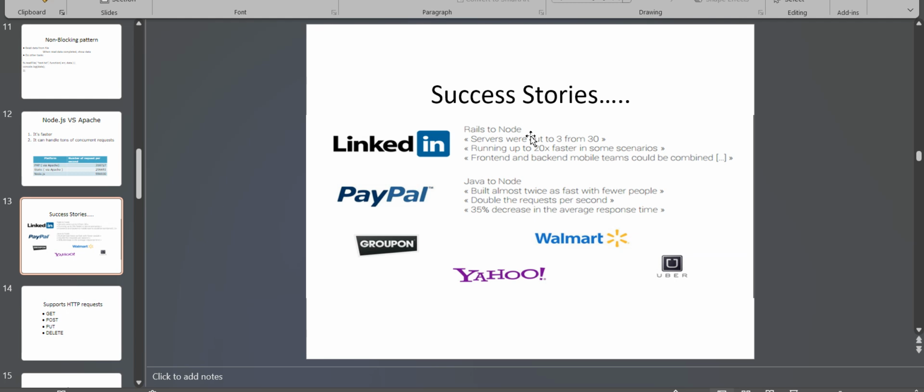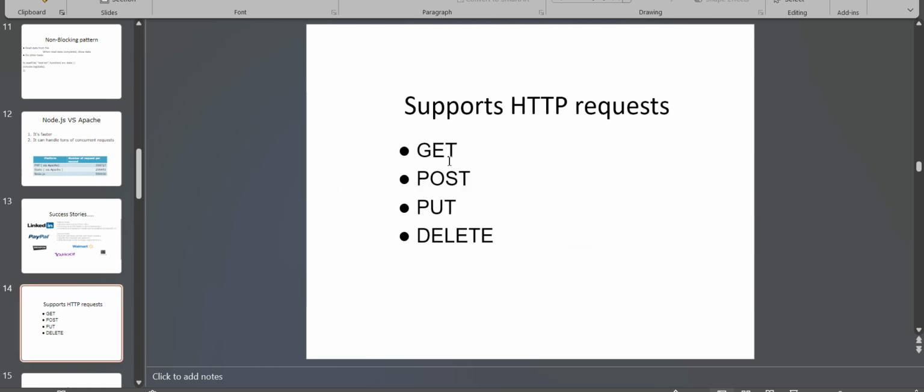Basically, the success stories: moving from Rails to Node, where servers were cut to 3 from 30, and the running speed is 20x faster. PayPal and LinkedIn are also using it. All the companies are migrating from Java to Node, and we build almost twice as fast with fewer people. That will double the requests per second. Now, for HTTP requests in Node.js, it follows the get, post, put and delete mechanism.